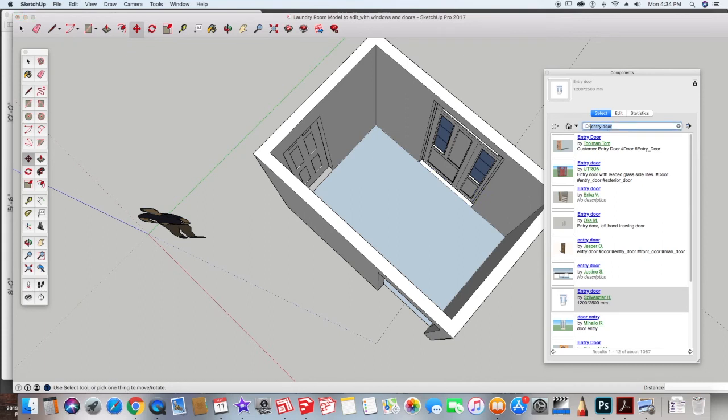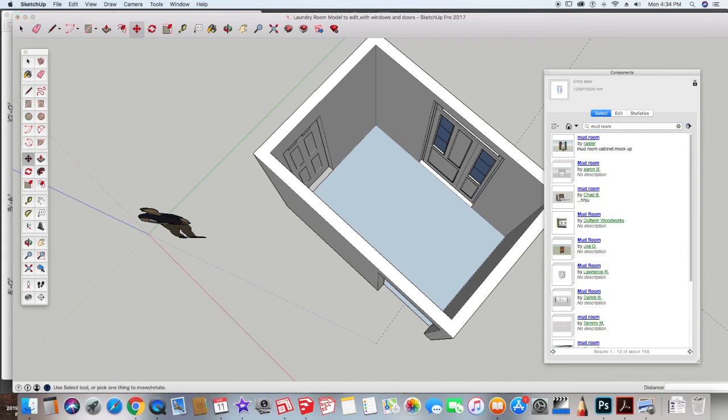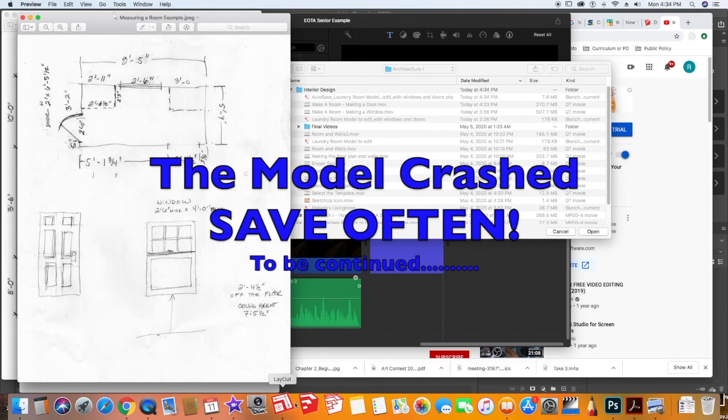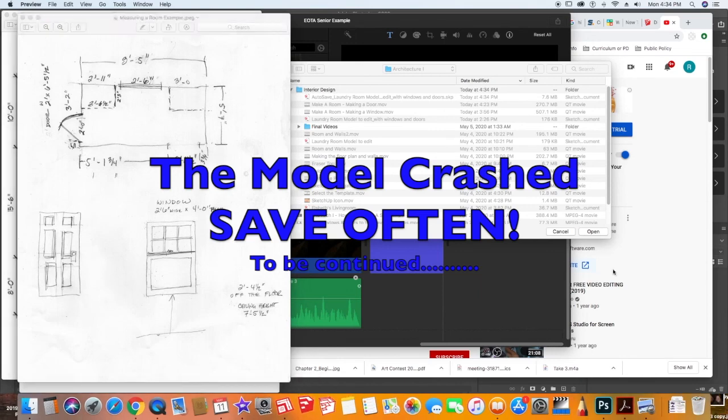If I say mud room, or I could type in benches or something. Looks like here's a little bench right here. So I'm going to click this, and let's see if it'll bring that into my model. Whoops, uh-oh, maybe it crashed. Oh, it looked like it crashed. Uh-oh, now we have a problem.